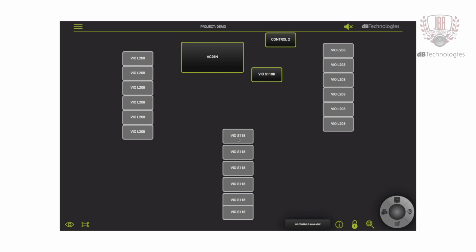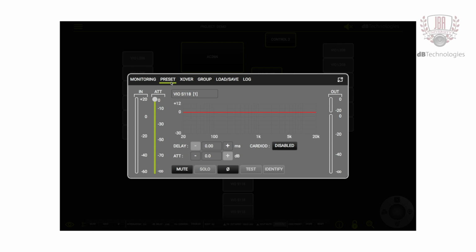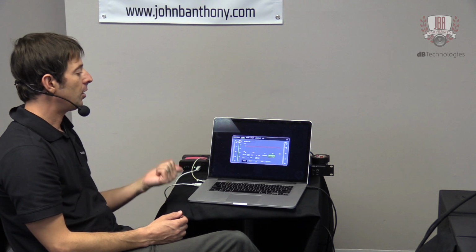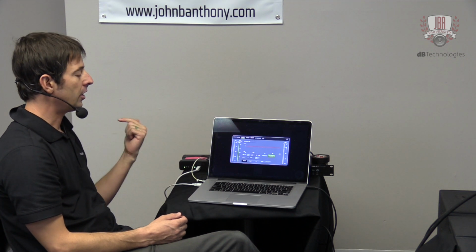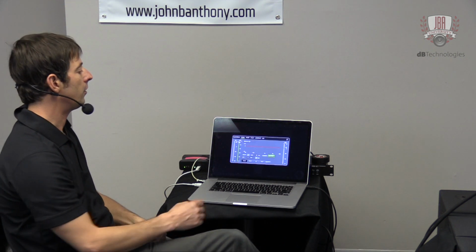A couple other cool features is we have the cardioid function. If you go to the preset tab on the subs and enable this on the rear facing sub, now my alignment is done. The time aspect, the polarity, and the level is all done for you just by engaging the cardioid option on the rear-facing sub.